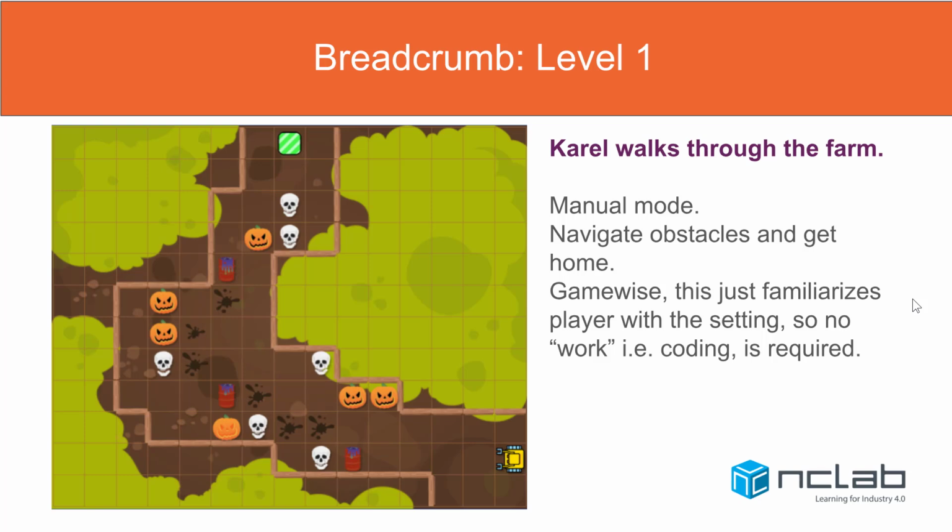So level one, we're going to have Carol walking through the farm. And it's a good idea to make your first level just manual mode so that people get used to navigating obstacles and getting to the home square. It's a familiarization level without any coding. It's just manual, so it's just arrows and keys to pick things up or place them. In this case, the skull will stop you, so will the fence. And so it might take someone a try or two to get to the home square.